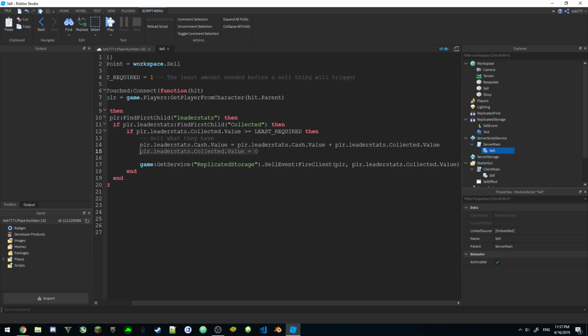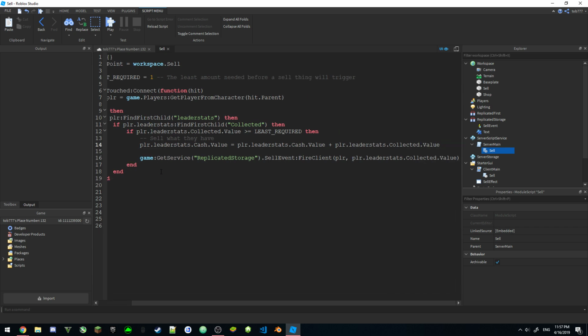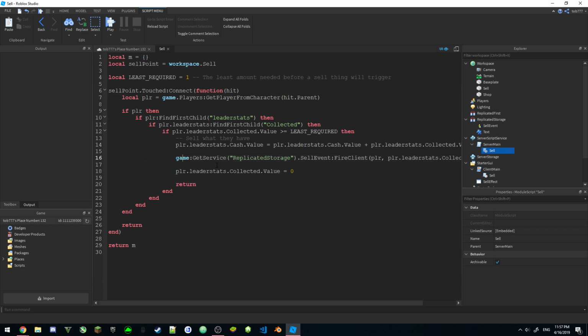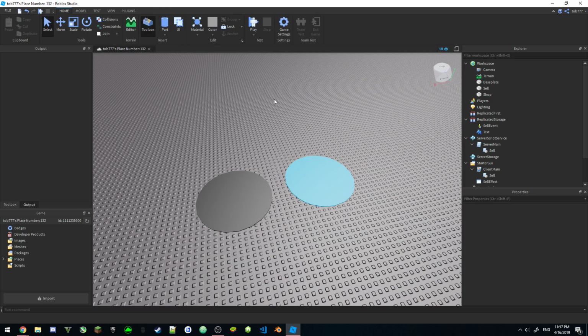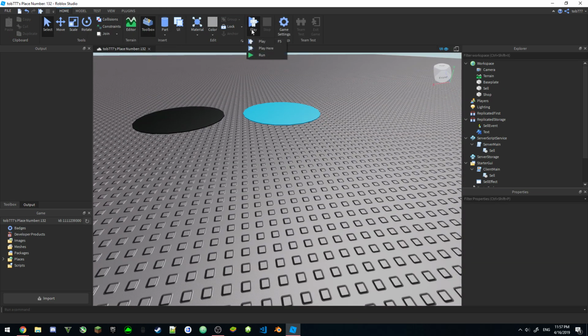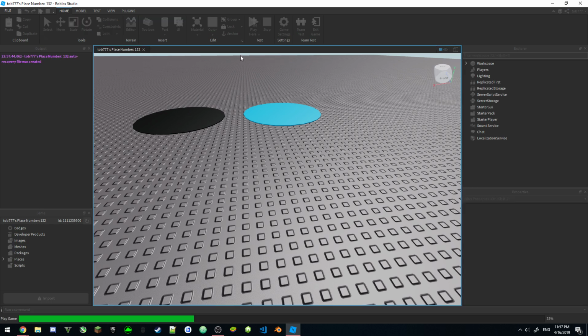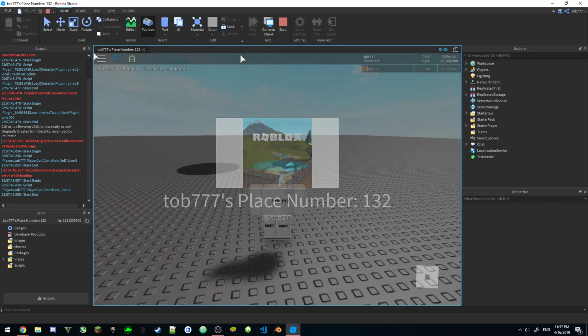I'll fire this and then I'll set this. This is a little bit compressed in my opinion, so I'll do this. And there we go. So basically just fire this event to show us that we've sold. So it's the black part is sell part. Let's see if I messed anything up here.